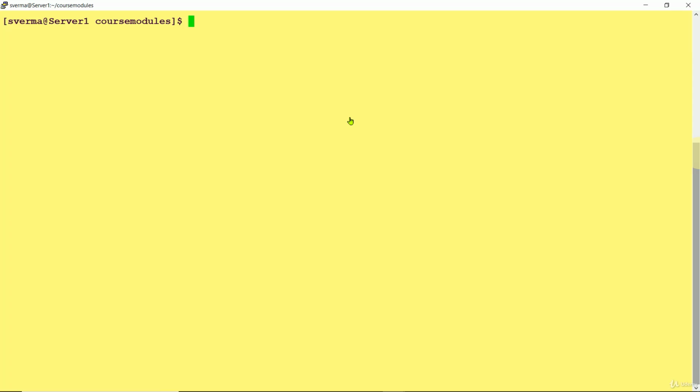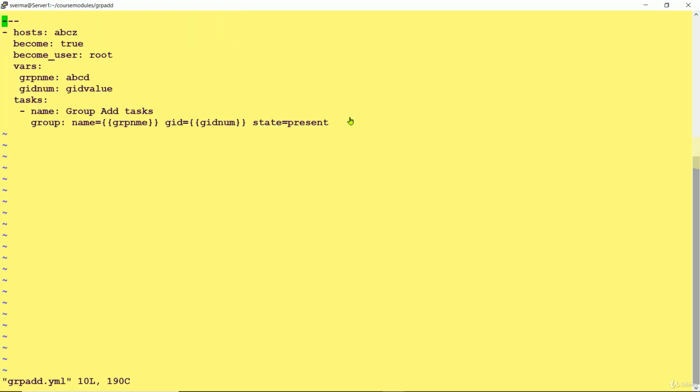So first of all we need to understand what would be the playbook for that, what would be the module we would be using for the group creation. So let's see. So it's very simple playbook. You can see, understand here. I have just used task group. I have used the module group and the name of group name and GID name, and state is present.